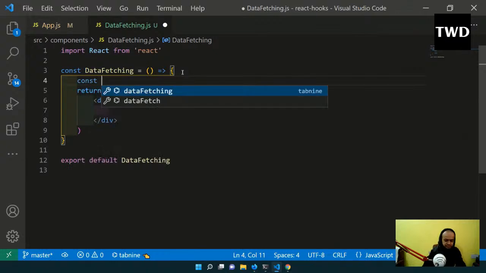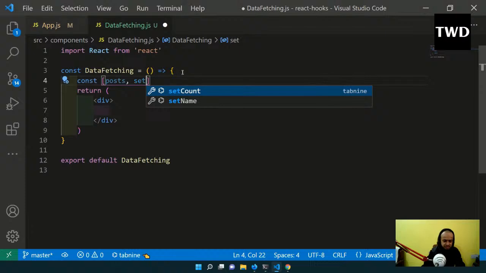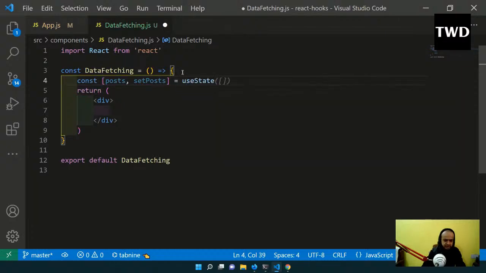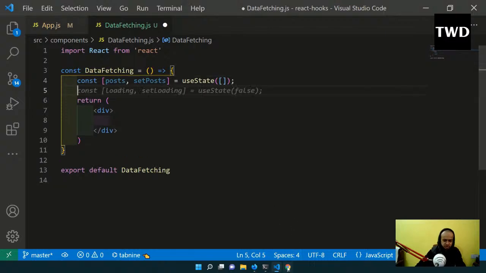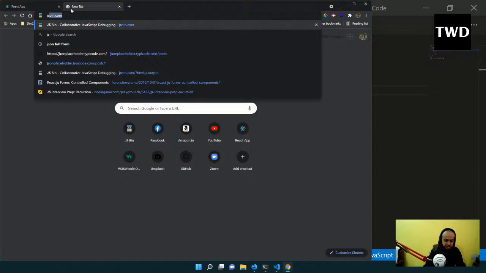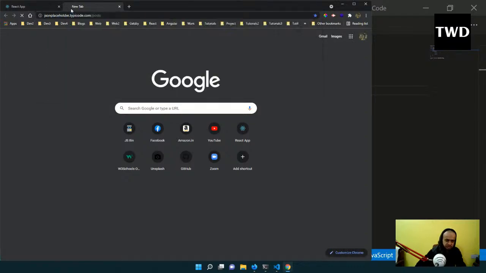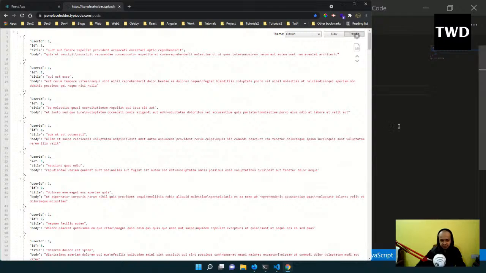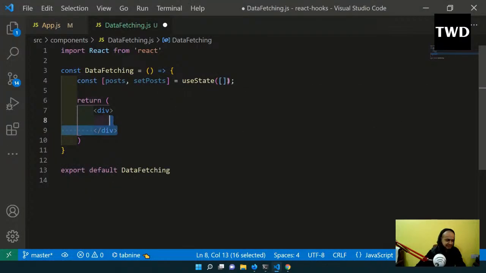So const posts, setPosts equal to useState and an empty array, because we are going to get an array. Let me also show what we are going to do. This JSON placeholder thing, we always do this thing. The post API we are going to hit, and we are going to get an array of objects. So because we are getting an array of objects, posts is set as an empty array. Okay, so that is there.